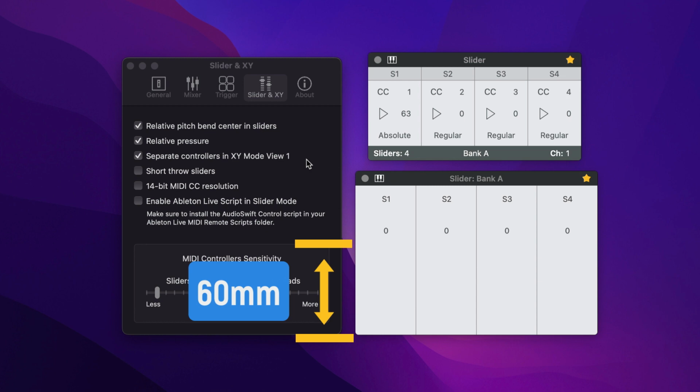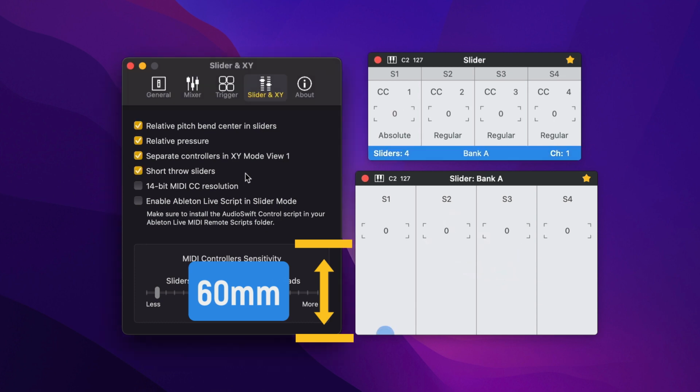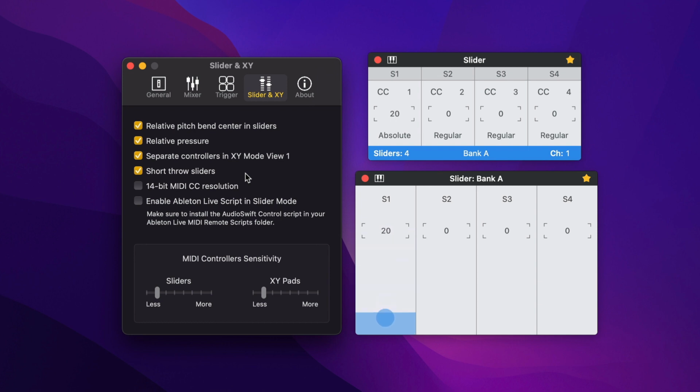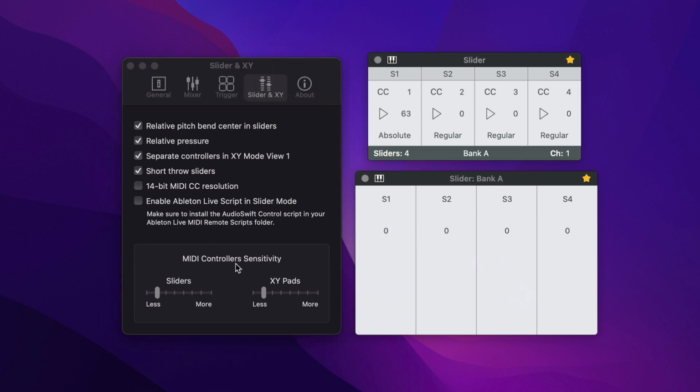Some composers prefer this type of sliders for controlling virtual instruments. Go to Preferences, Slider and XY, and enable Short Throw Sliders. The distance will be reduced to around 2/3 or 60 millimeters for any slider in absolute format. Moving higher, we'll continue to send the maximum value of 127. Take note that by enabling this feature, the overall sensitivity of the sliders in other formats will change a little. Adjust them back to your taste by using the MIDI controller sensitivity settings.